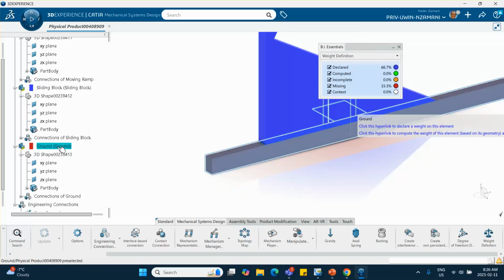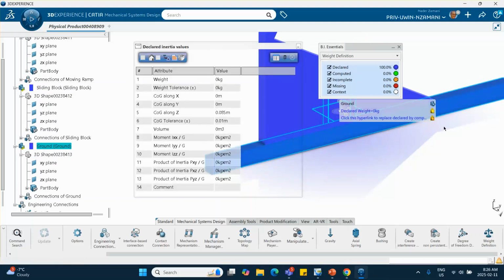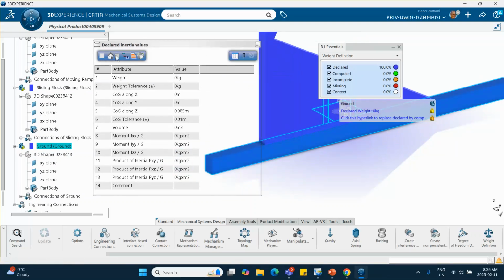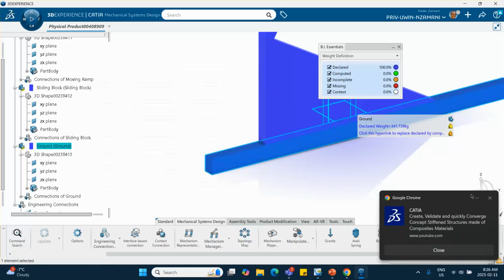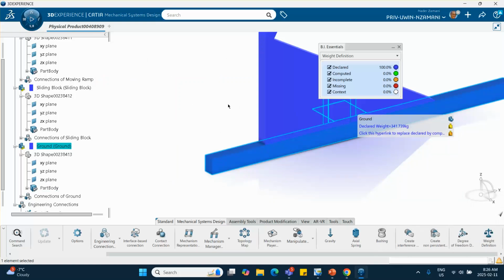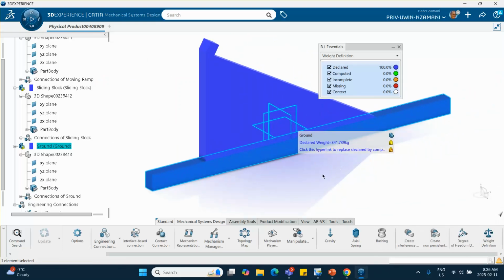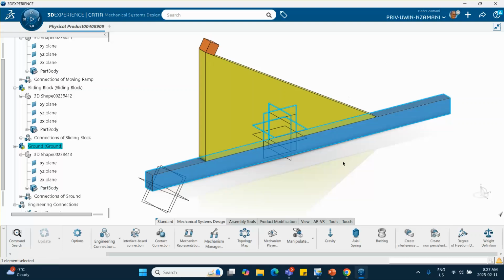You click on the ground. Once again, declare the mass, check this box. Whatever that value is, we don't have to change it because at the end of the day, this is going to be stationary. So this is the mass of the ground. All right. Everything is blue, as you can see. Click, check that, get rid of it.